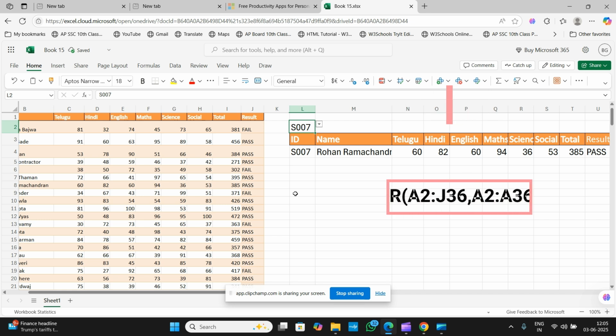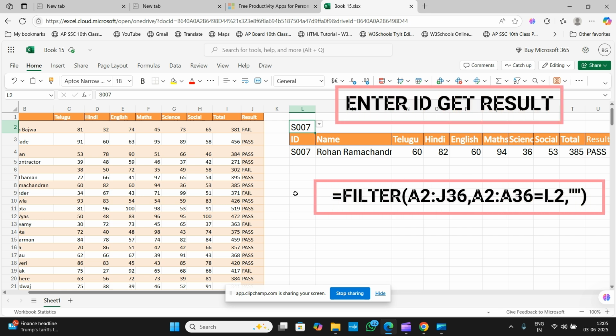You can see FILTER, bracket open, A2 to J36. So what is this? This is the range of the data set, comma. Student ID is in A column, so that's why A2 to A36. That is student ID, range of student ID.